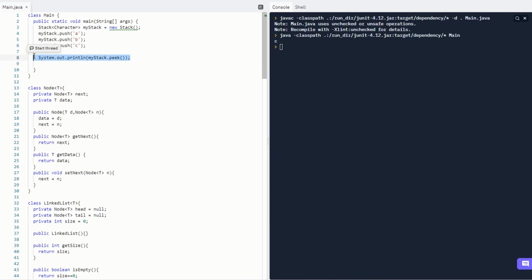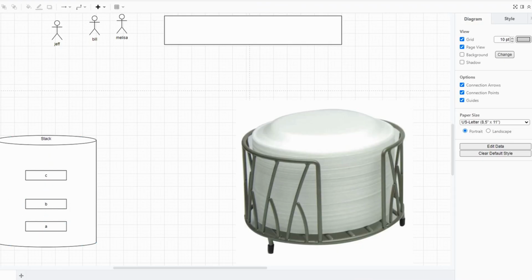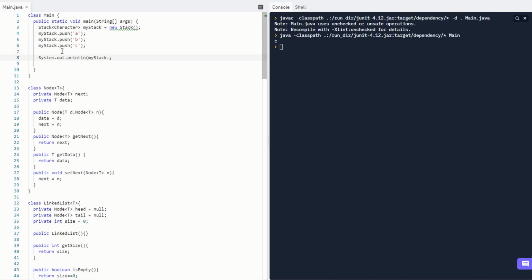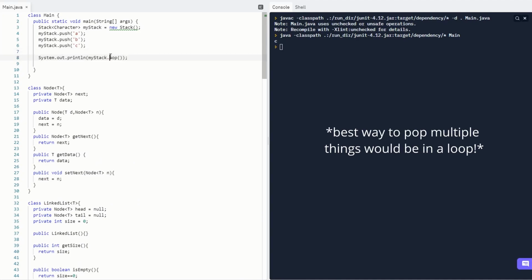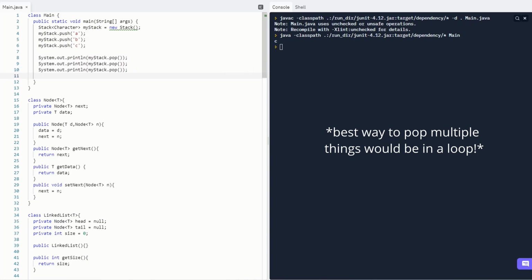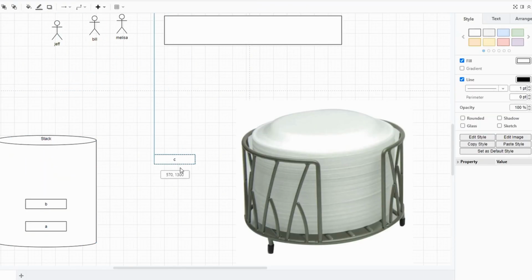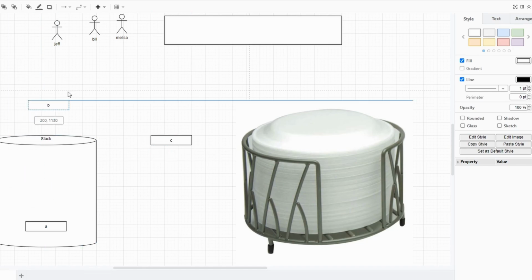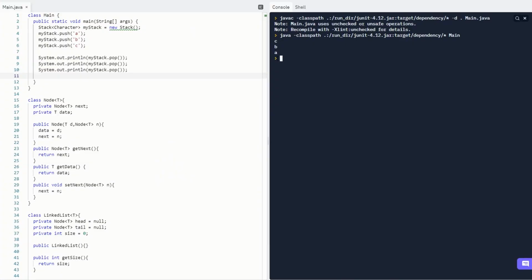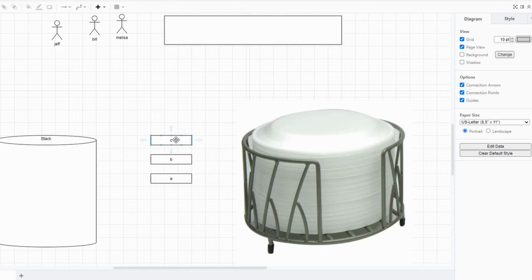If we want to return everything, and get down to B and A, we have to use pop. myStack dot pop, and we'll do that over and over again. So this is what's going to happen when it runs. It'll pop C, which returns C. It'll pop B and return B. Then pop A, which returns A. C, B, A. That is exactly what we have here.